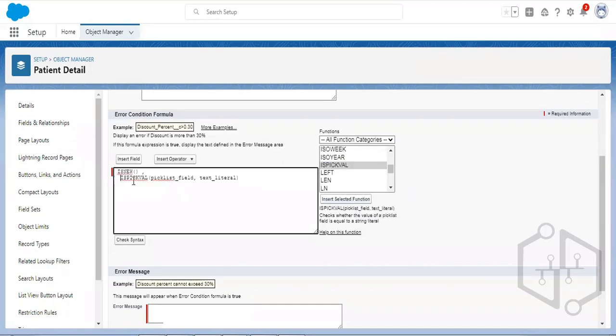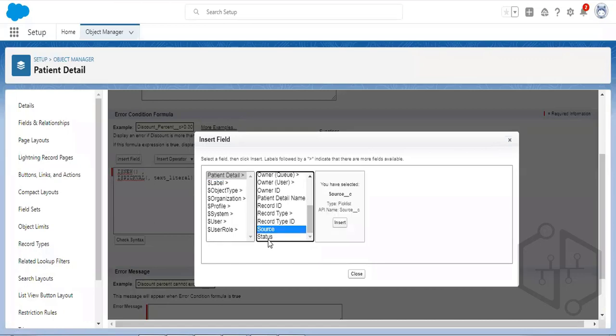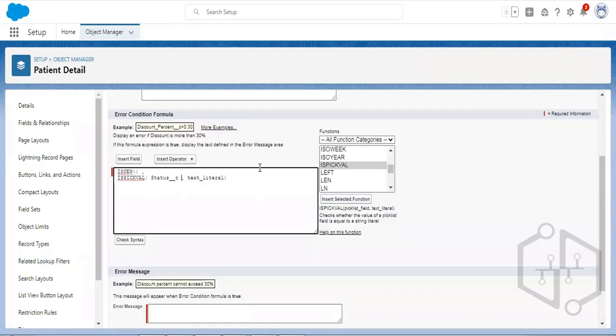This function has two attributes. First, I need to provide for which drop down I need to check the value, so I need to provide the API name of status. Click on insert field, patient detail, status, insert. The first parameter is the field I'm checking, say status or membership ID. And second, which string I am comparing. In our case, I need to compare it with inactive.